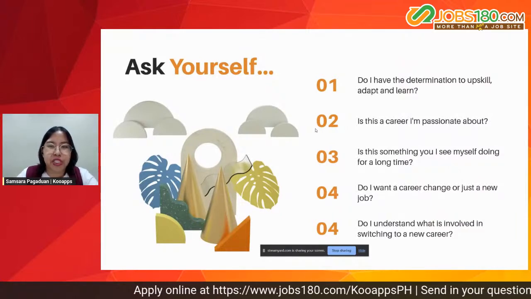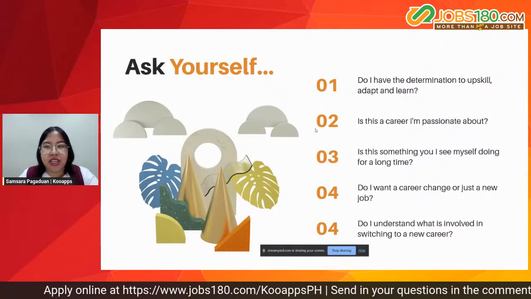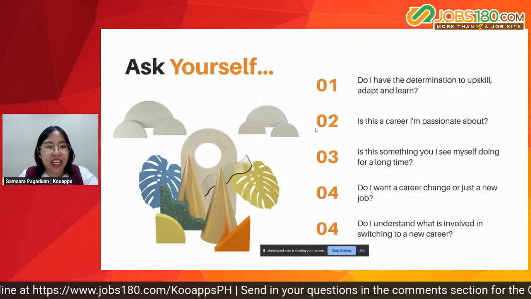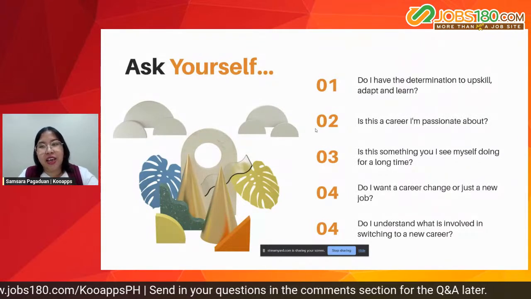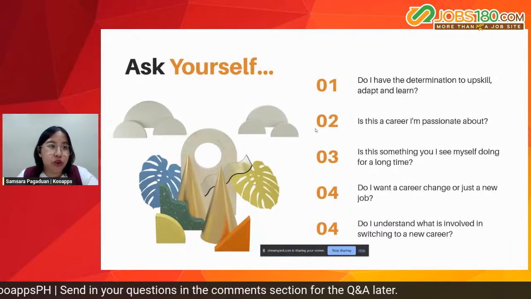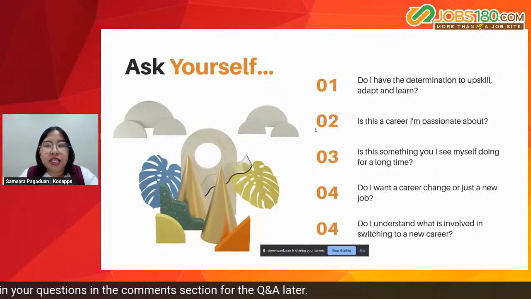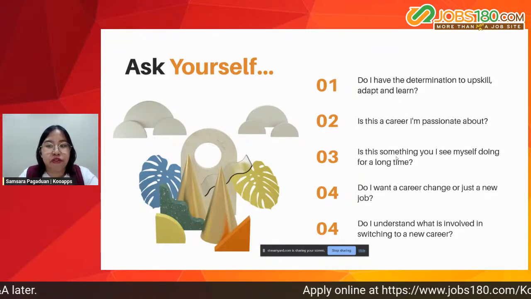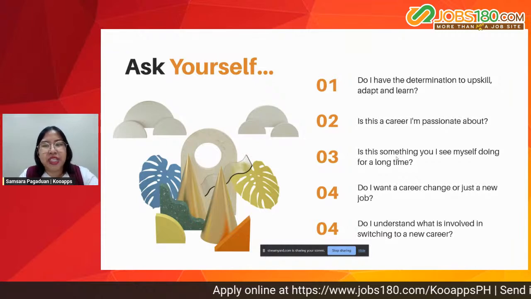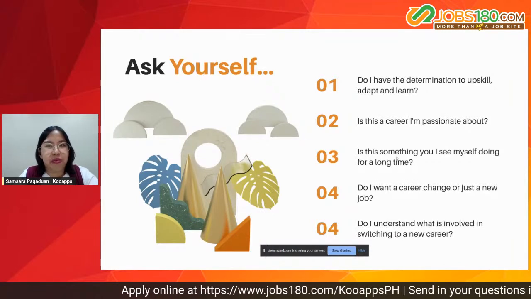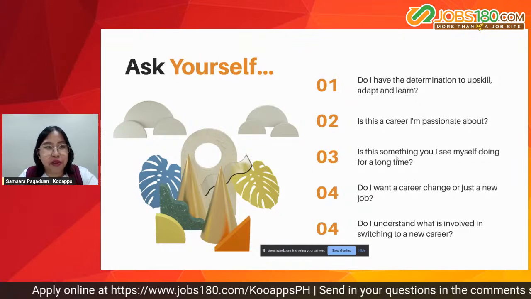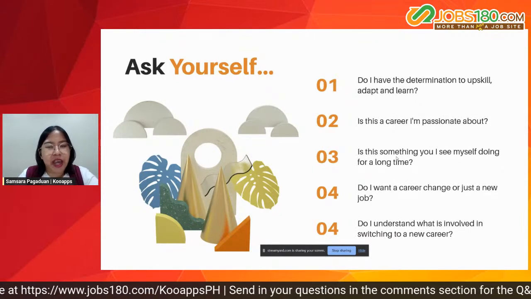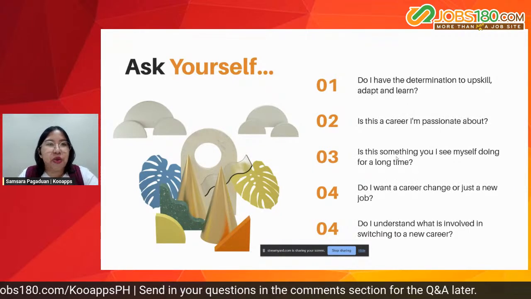Especially if you're from a different course, because you need to study again, you need to learn again, and you have to adapt and learn the ropes of the industry. Next, is this a career I'm passionate about? That's also in line with the third question: is this something you see yourself doing for a long time? What if it's just something that you want to try out, but after a few months or a few years, you don't want it anymore? You also have to consider whether you really want to do this.